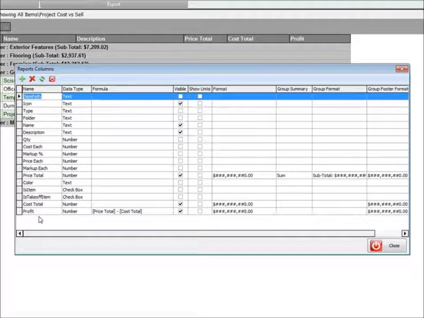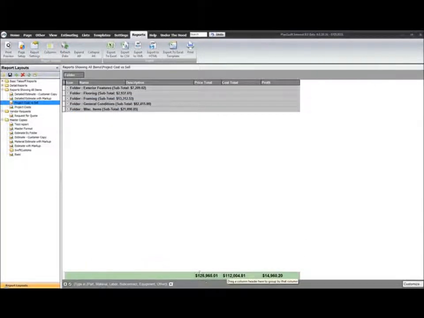So while I have a profit column, I don't have a profit property in any of my items. So therefore, I just created a column, took my price total, which is a property, and subtracted my cost total, which is again another property, to give me the result that I wanted to see in the report. So what that did was give me the ability to see the total sell price for my project, and then I have a cost on that project, and then I can see my gross profit.